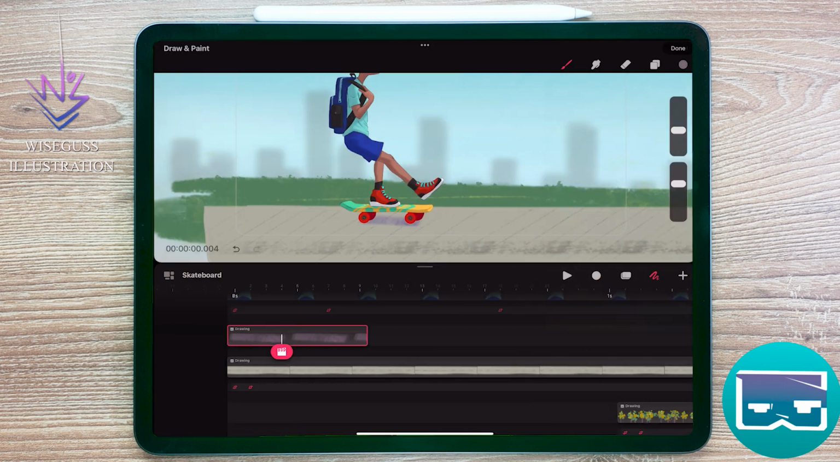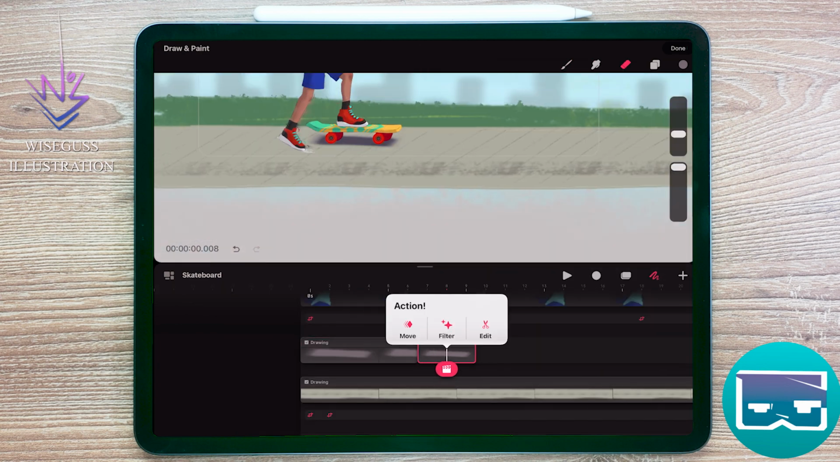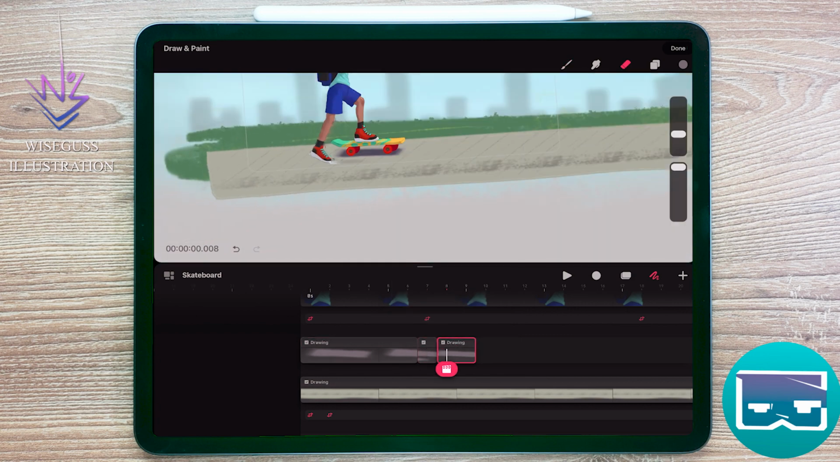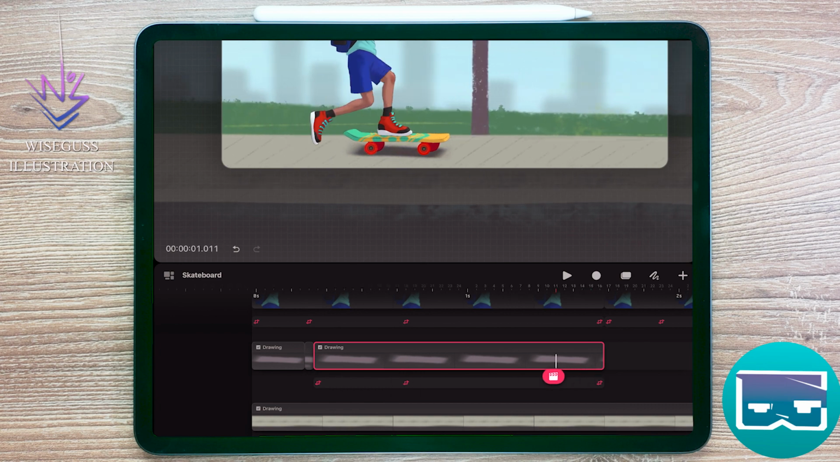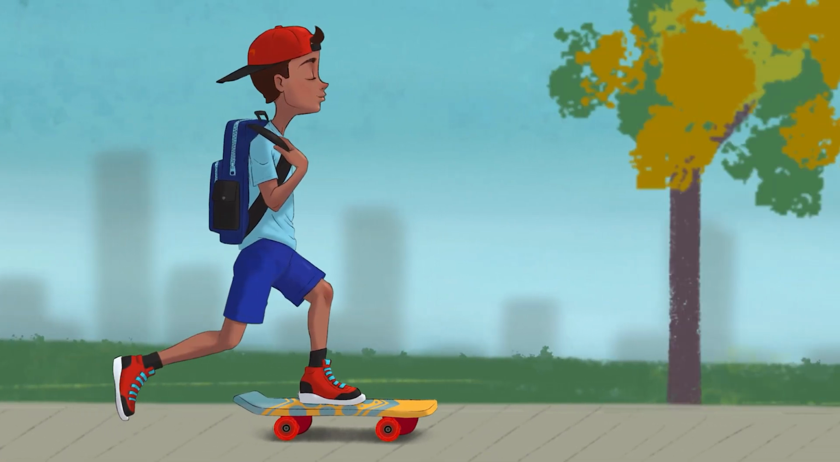Finally, I add a shadow under the skateboard. And another one in the exact moment where he lays the foot on the ground. The shadow will move with the skateboard. And this is our final animation.